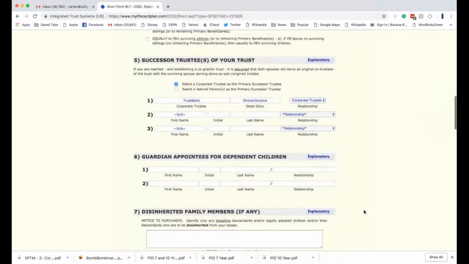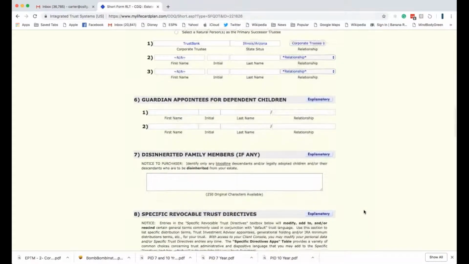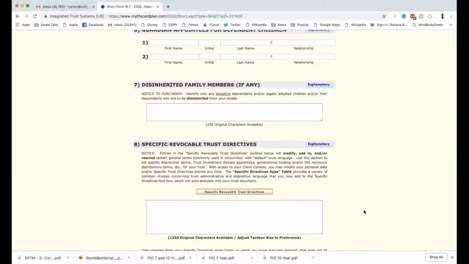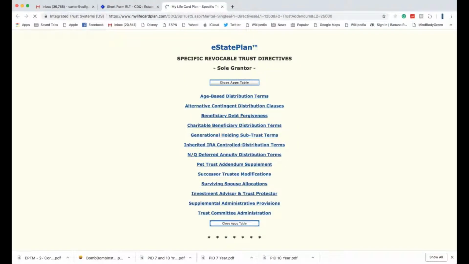Guardian appointees for dependent children, if you want to disinherit any family members. And then this is the area here, the specific revocable trust directives. We have a staff and a team member that will do this. It's part of the process. We'll share that with you. You do not need to know any of this, but I'm going to click the box just to give you an idea of what 35 years of experience looks like. And hopefully this pops up again.